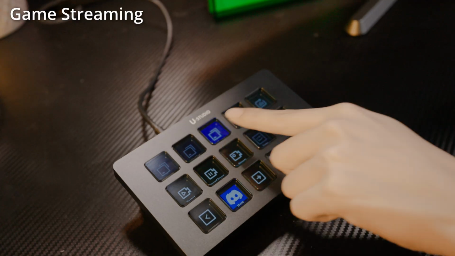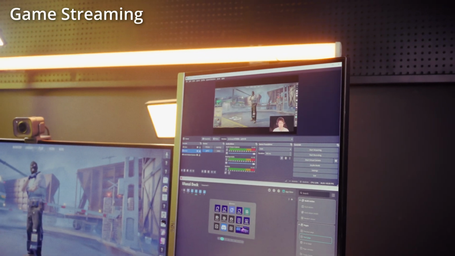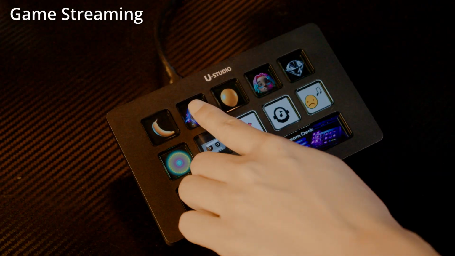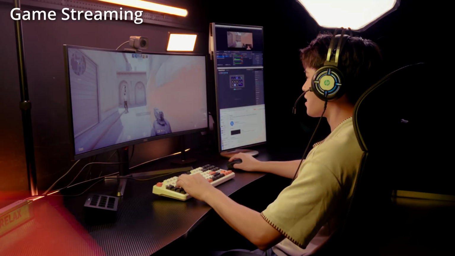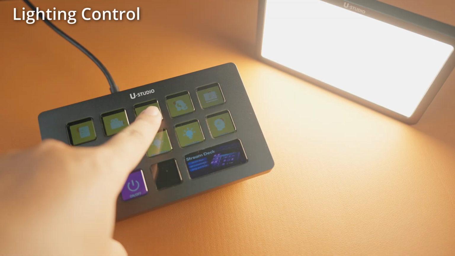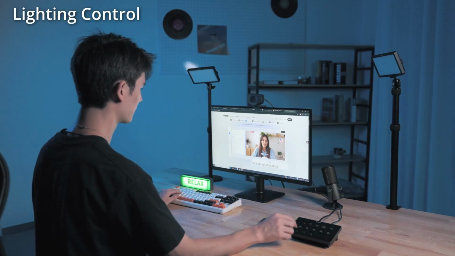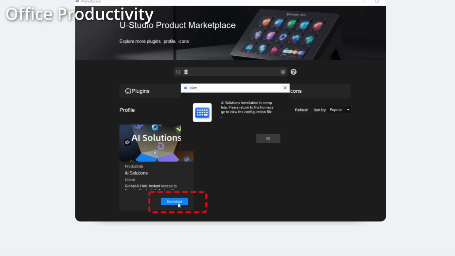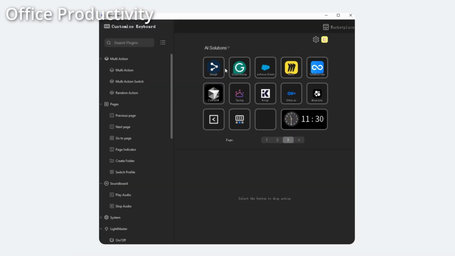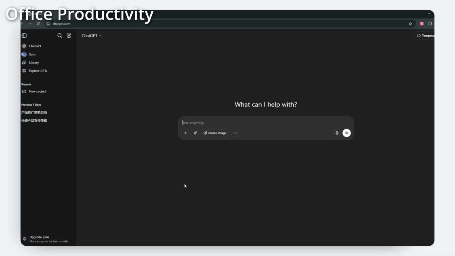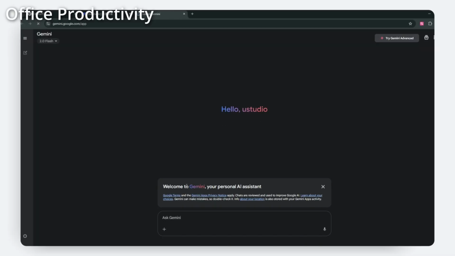Then tap once more to switch to picture-in-picture mode. Trigger fun voice filters using voice mode, all from the deck. Adjust brightness and color temperature with a single tap. You can even create custom lighting groups for different scenes, like a live stream setup. Download AI solutions from the marketplace to instantly access ChatGPT, Poe, Gemini, DeepSeek, and more, all with one tap.